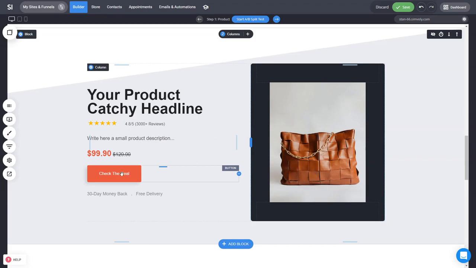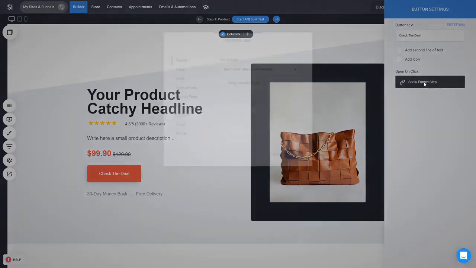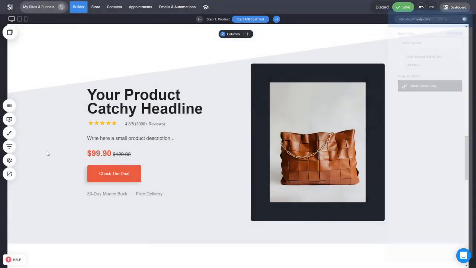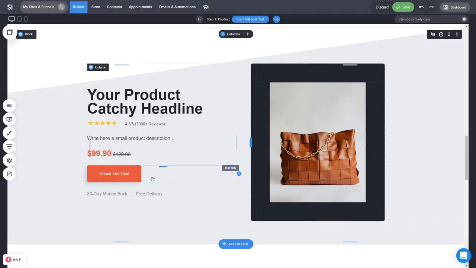Now in this case, we have linked this button for grabbing this deal to one of the steps inside our funnel. So we have linked it to the deal landing page, which is our 4th step. I believe, yes, the 4th step in our flow. So this is our deal flow. Here we have this separation that shows that. And it would just go directly into that landing page, showcasing this offer, what product we're selling, so people would be pushed into purchasing that product as well.